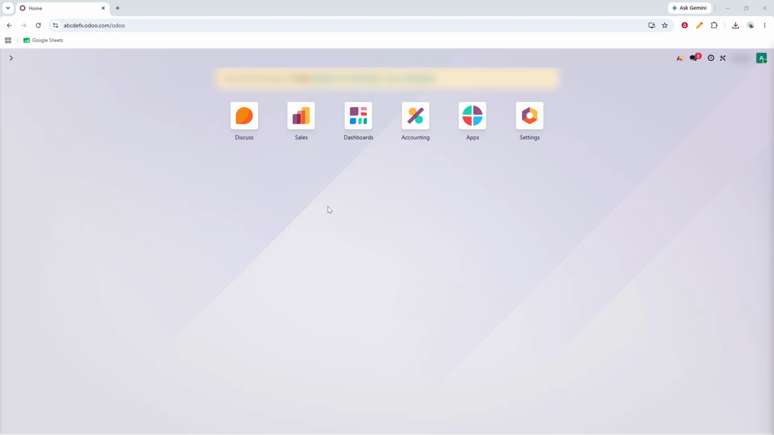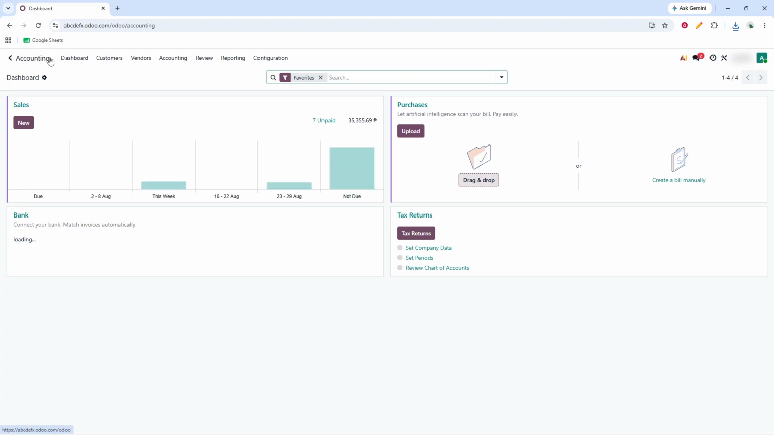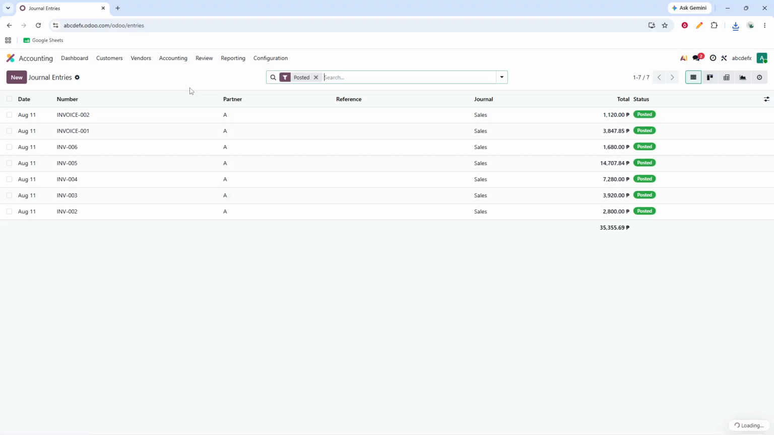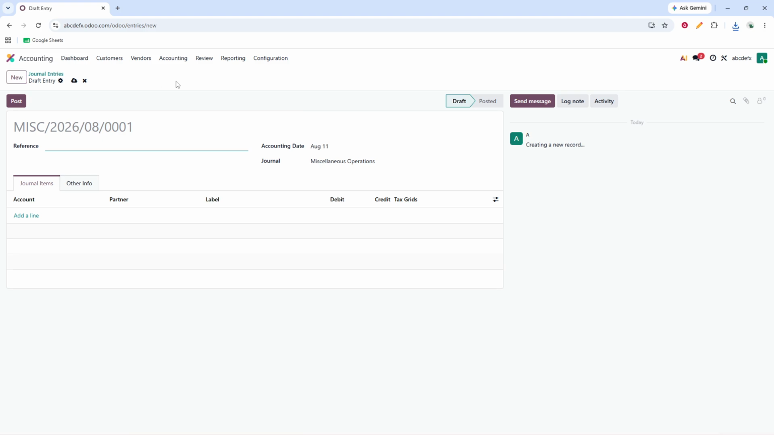Start by opening the accounting app from your Odoo dashboard. Once you're inside, go to Journal Entries. This is the area where you can review existing entries and create new ones manually when needed. To begin a new entry, click New. Odoo will open a blank journal entry form where you can enter the details of the transaction.